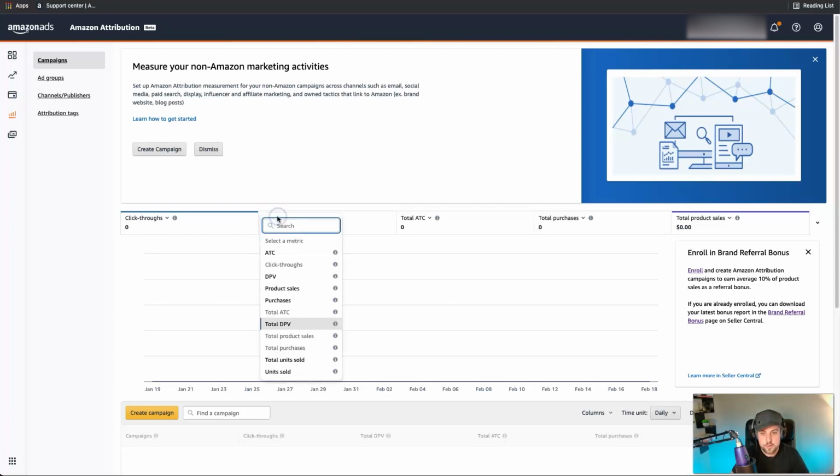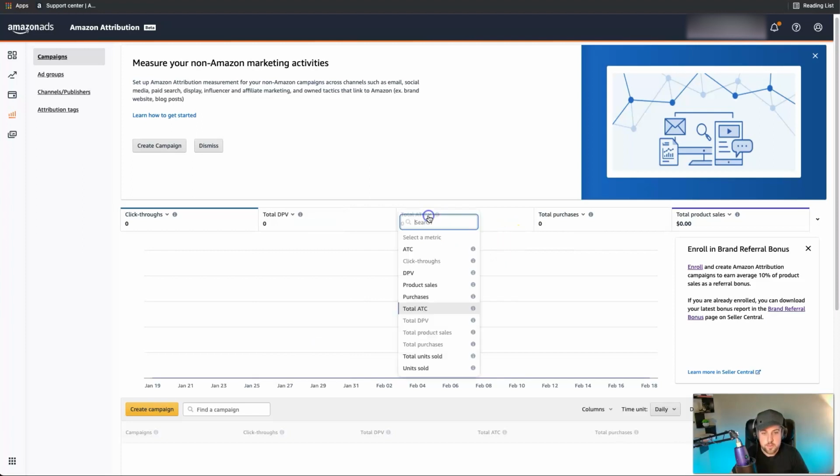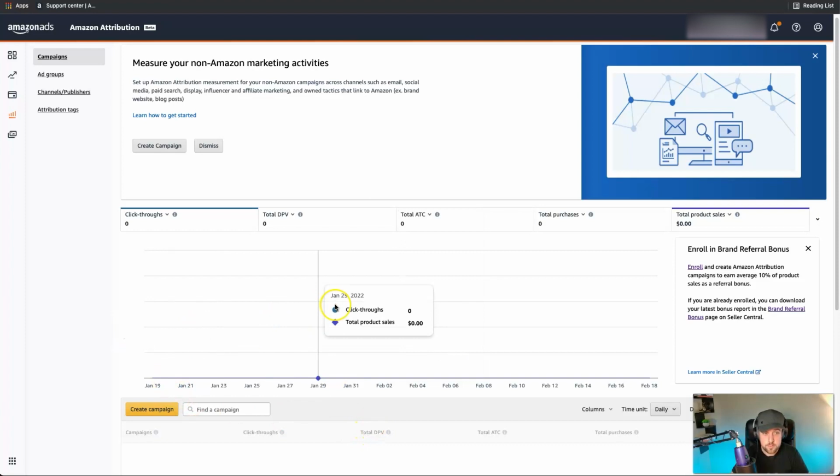And you can actually do a drop down here and be able to select a lot more different variables like purchases, product sales, total units sold, etc., etc. And then, same over here, you can just change up the metrics that you're actually looking at, and it's very similar to an advertising campaign, but instead of showing the stats directly from the Amazon ads, you're going to be able to see the stats from the external marketing.